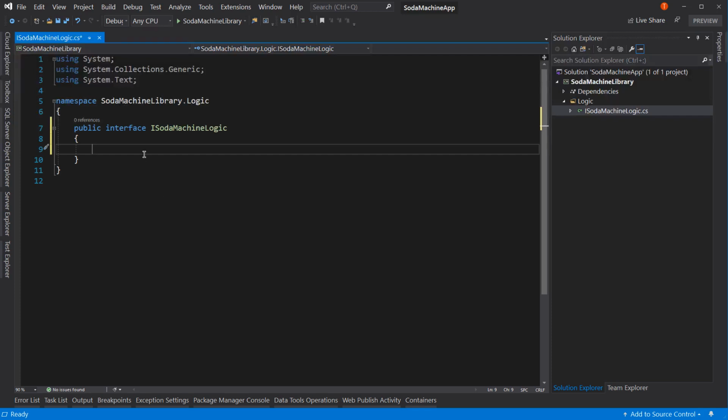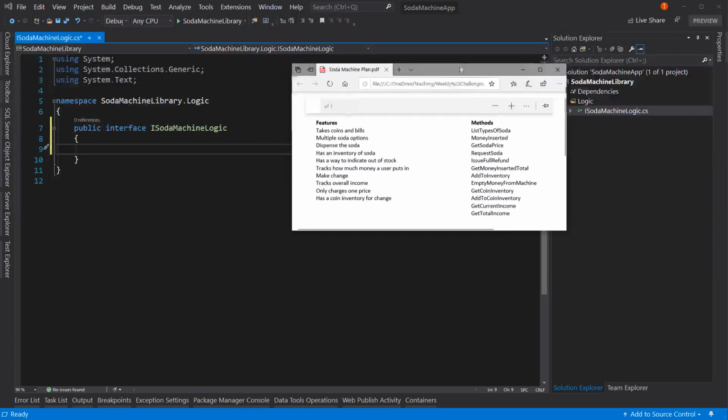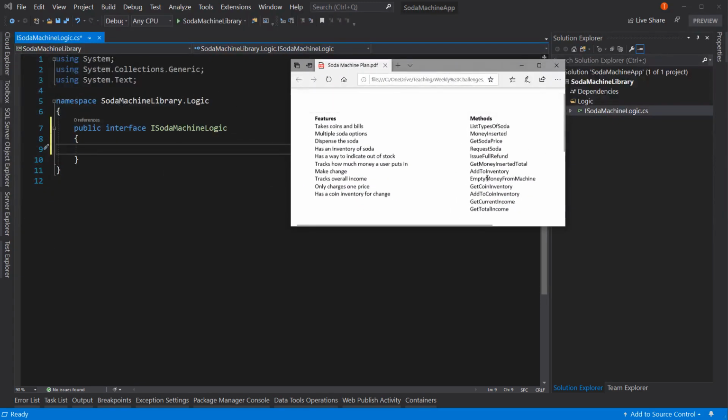Okay, so now what we're going to do is I've got this list of features and methods we created in the last lesson, and you should have a copy of this. So if I were you, I'd either print it out or have it on a second monitor or something like that.